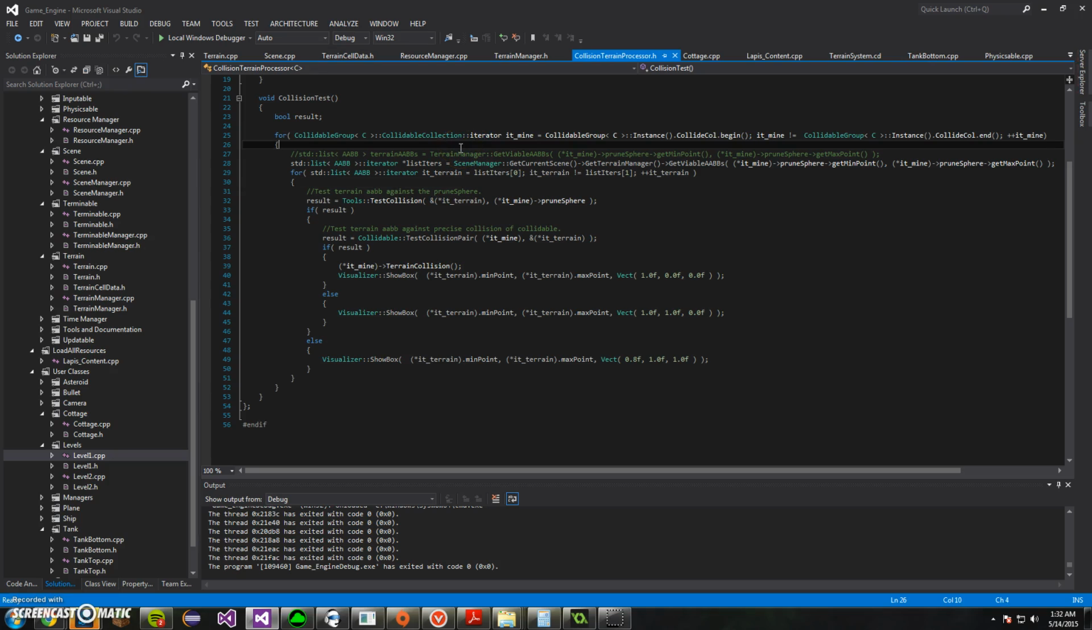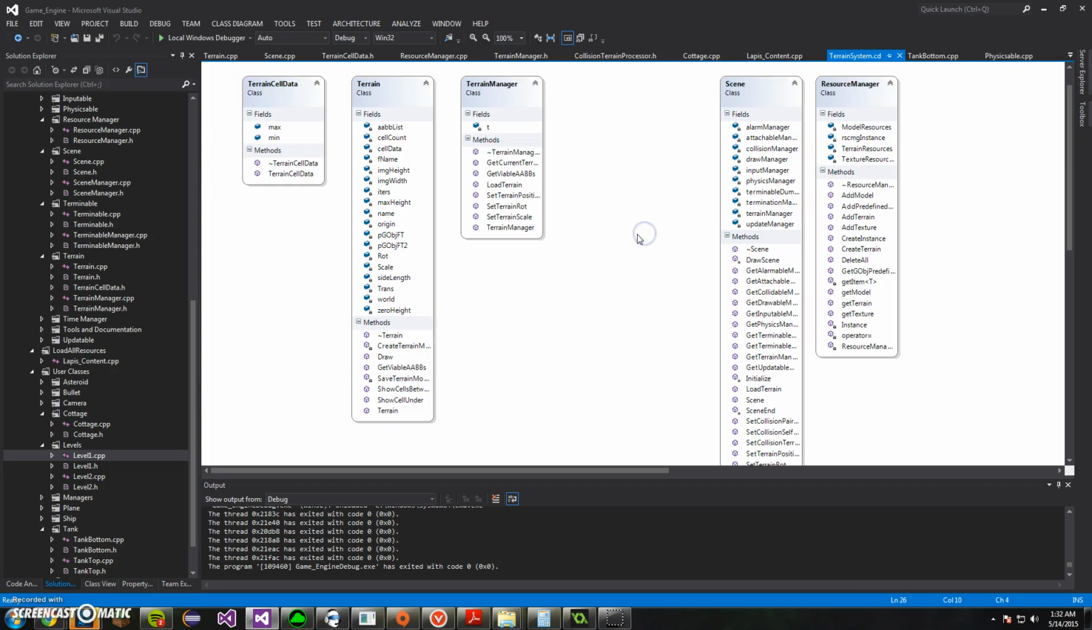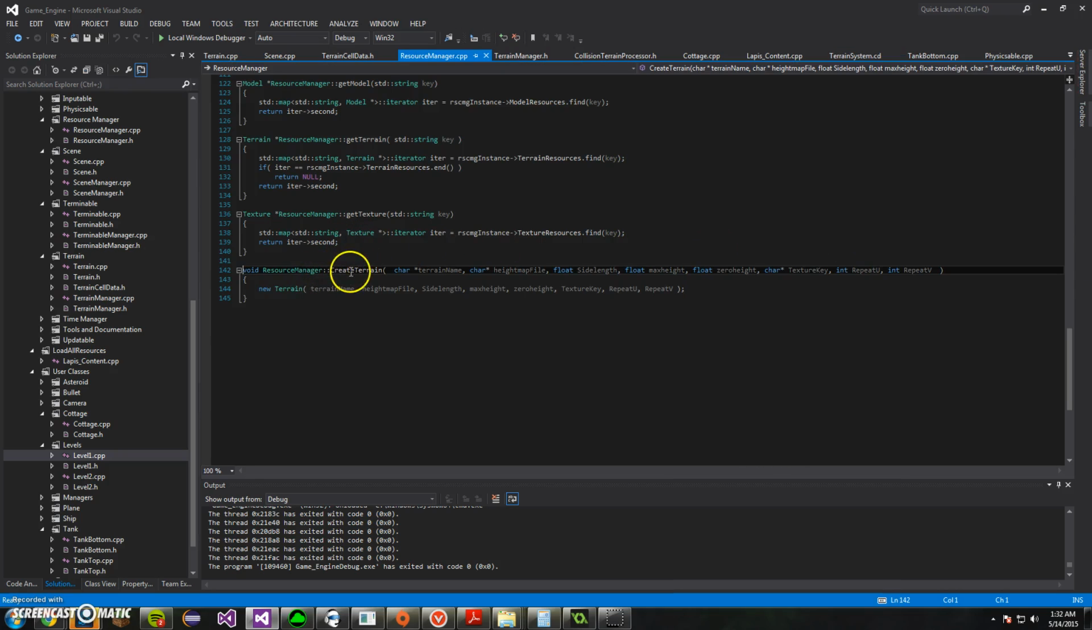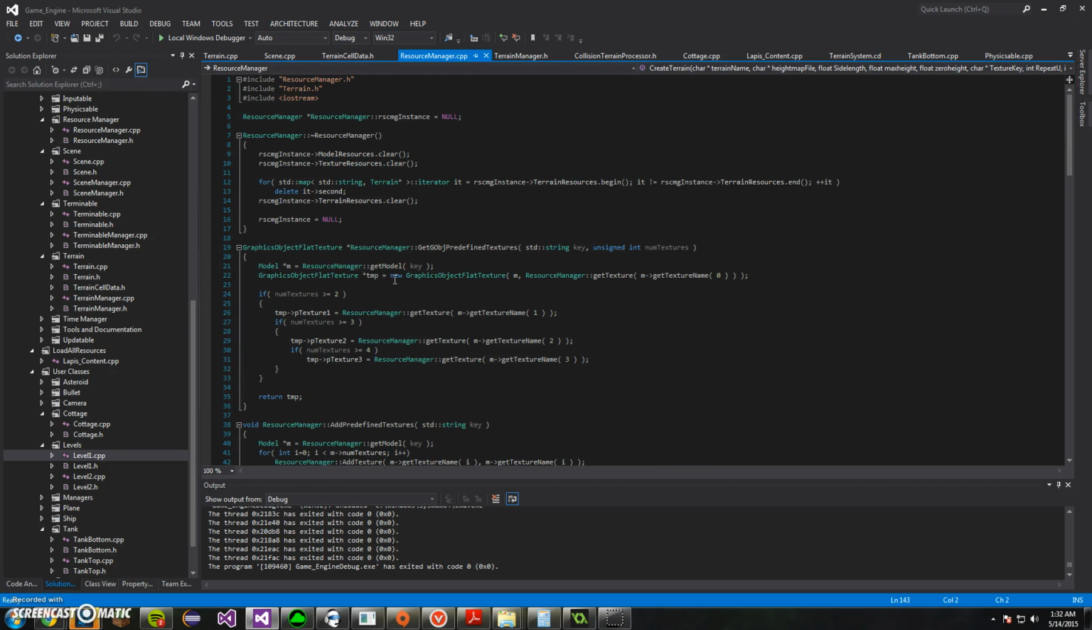I think that's it, though. I think I have covered everything, just about. Checking here. I suppose in the resource manager itself, the create terrain is just new terrain, and then up in the destructor, I go through the list of terrain maps and delete them, and then clear the terrain resource map.